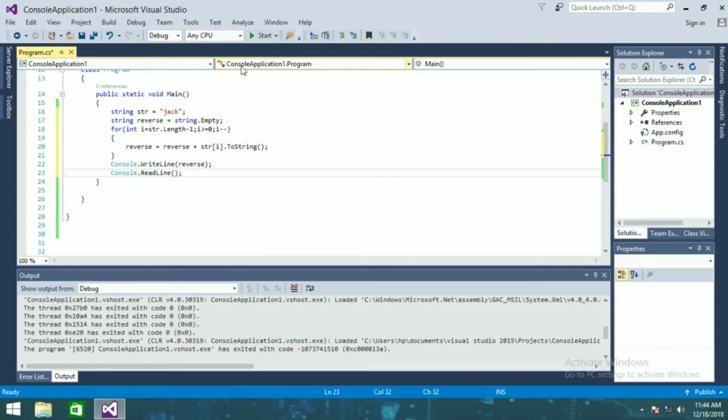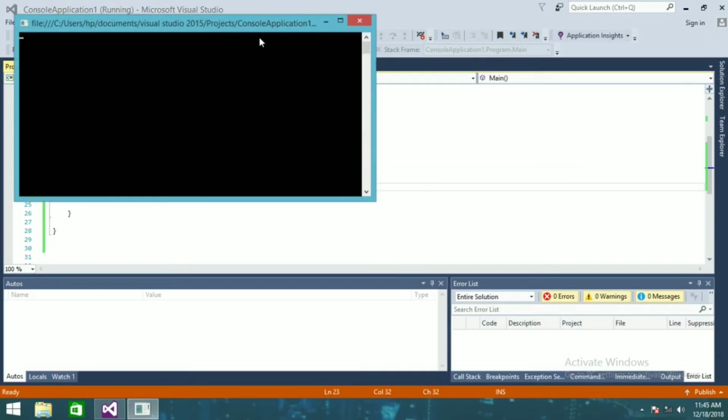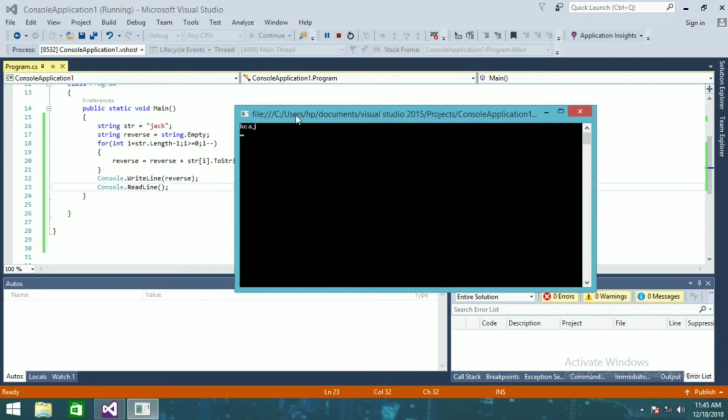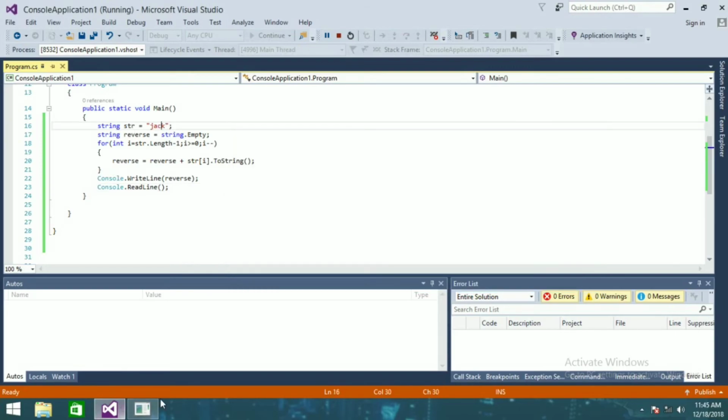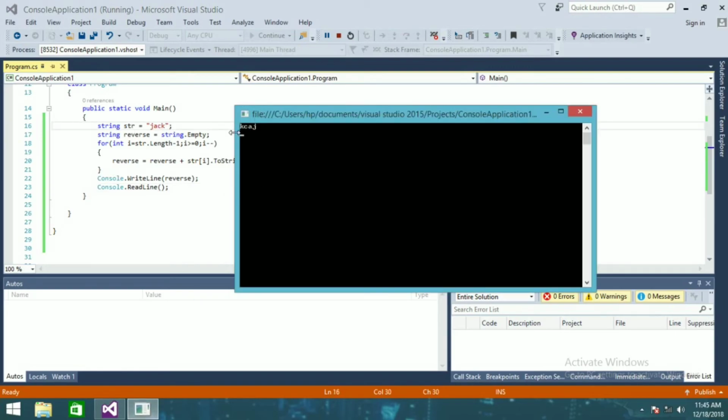Okay, now I'll run this and we'll see whether it is showing correct output or not. So you can see it is showing correct output. The reverse of jack is K, C, A and J. So it is showing correct output.